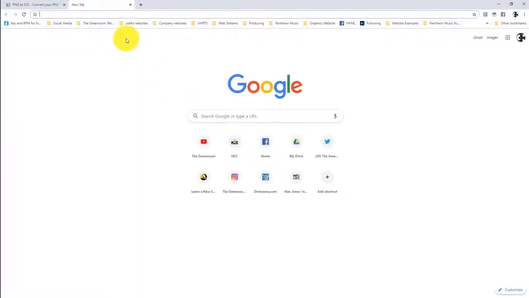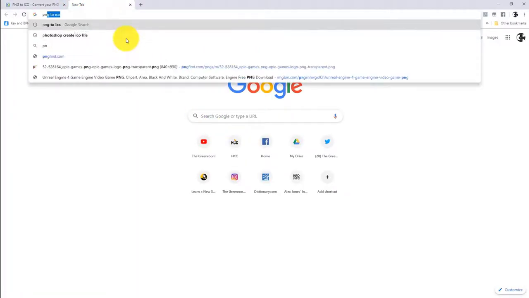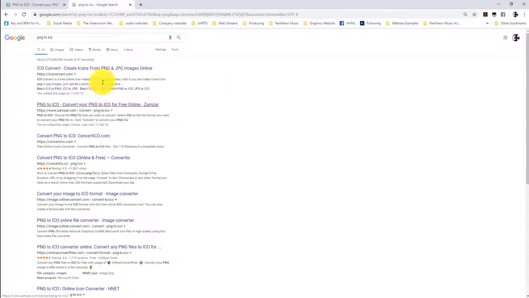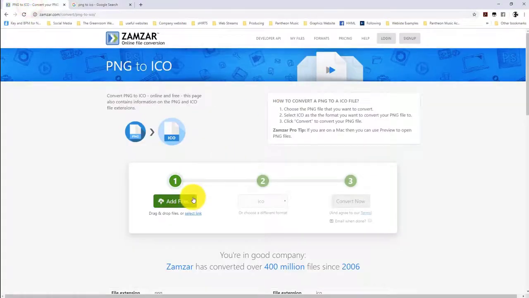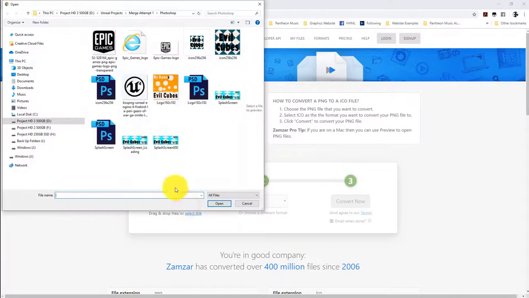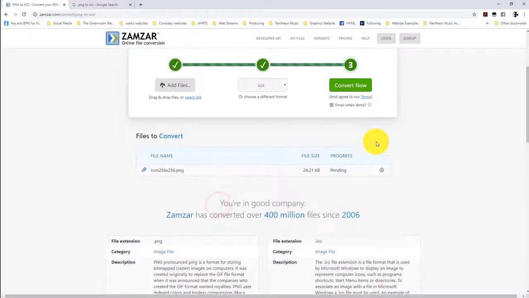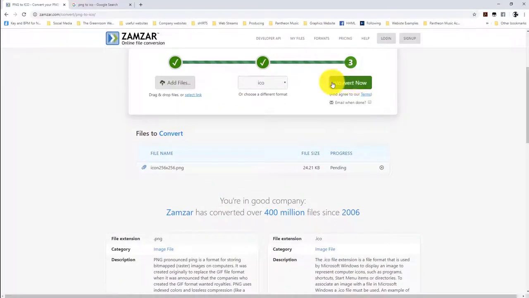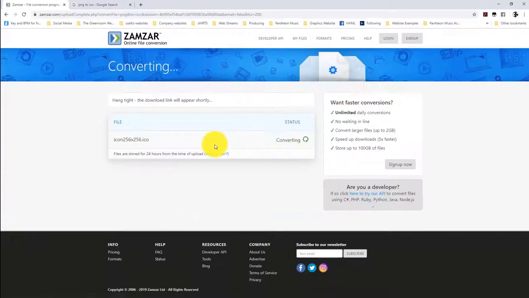So what I did was I typed in PNG to ICO, and I found two websites. The first one was kind of confusing, so I went to the second one, which is actually what this one is. So all I did was I added my file. So if I look for it, it should be 256 by 256. There's the PNG file that we should have exported. We'll go ahead and hit open. I'll click this is the file format that I want it to be. This actually stands for icon. That's what it means. So we'll convert now.